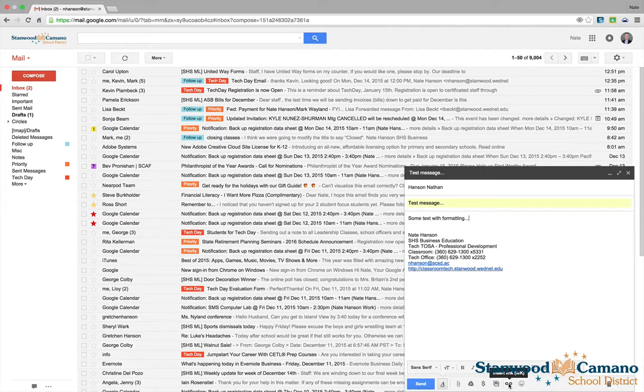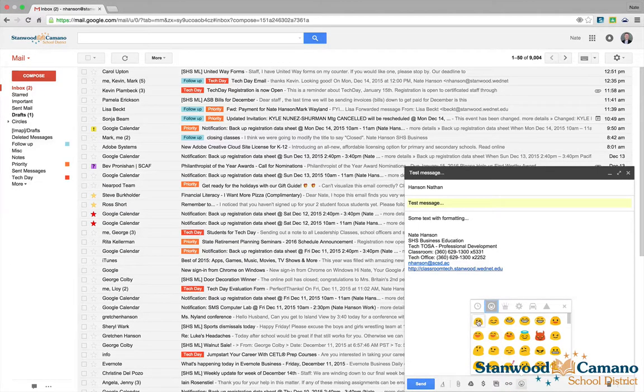Next is the ability to insert a link, and I'm going to come right back to that because that's really useful, and there's a couple ways to use it. And then finally, there's insert emoticon, because we all know it's difficult to express your emotions over email, so you can choose to insert a smiley face so everybody knows you're happy. Okay.